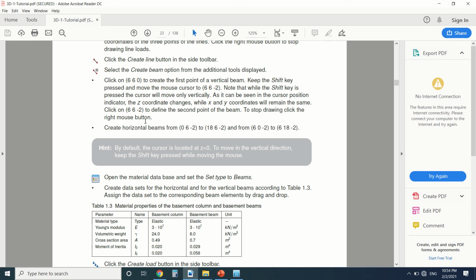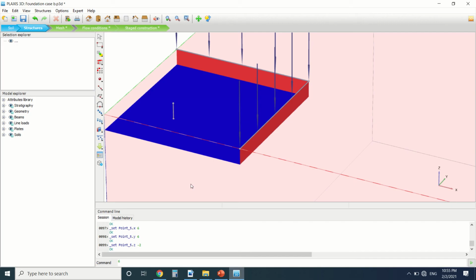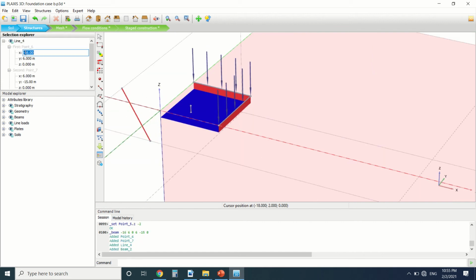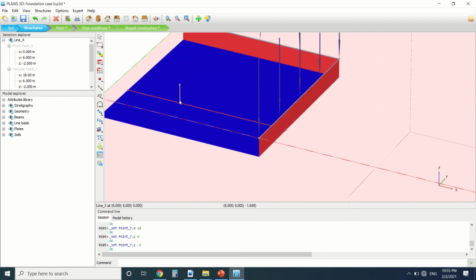Okay, so here we should create also horizontal beams. It will be on 0, 6 minus 2, 18, 6 minus 2, and these coordinates here. So I'm gonna create also two beams. First one is 0, 6 minus 2. The second point is 18, 6 minus 2. These horizontal beams will help the load distribution in the raft from the column.